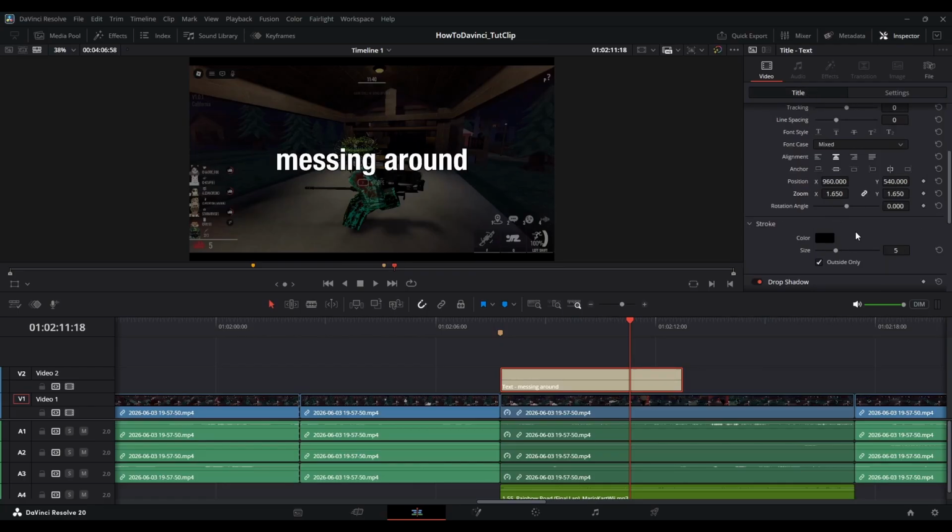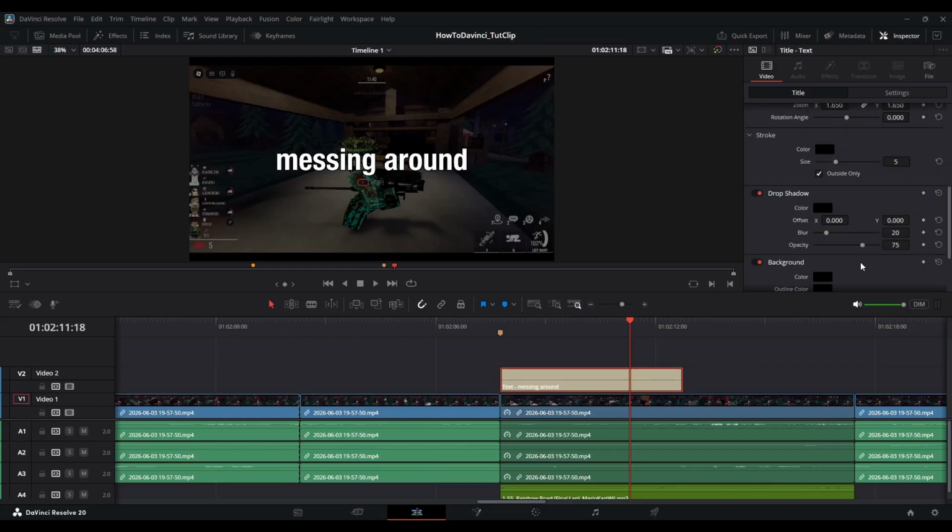So that's just a small thing. You can rotate it. You can add stroke. Now, if you do add stroke, I recommend doing outside only, because if you don't, it's just gonna look a hot mess. You have drop shadow. You can change the color of it if you want to. You can change the blur and the opacity, and you can offset it.